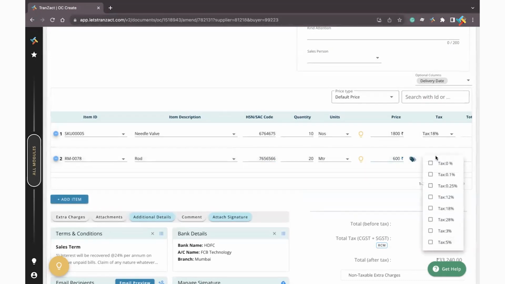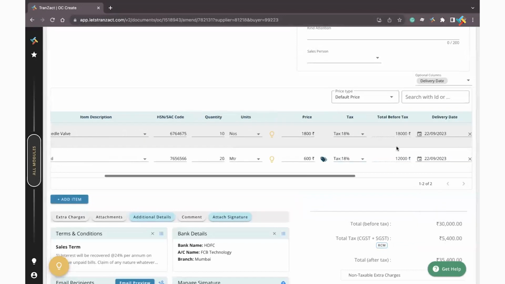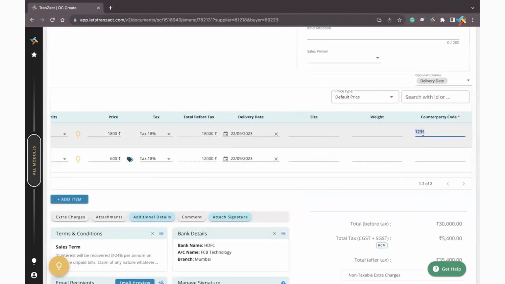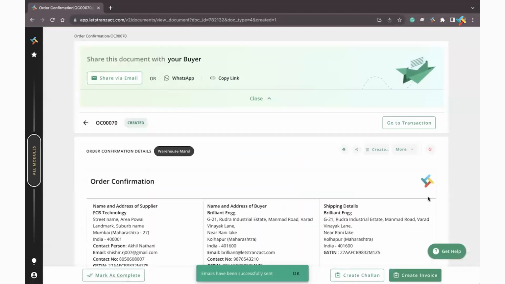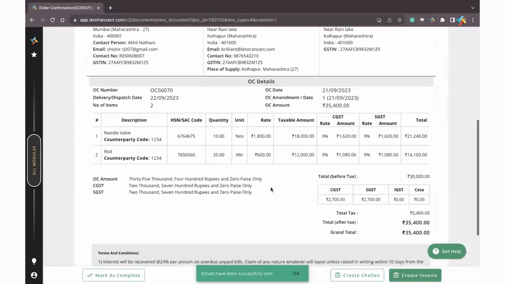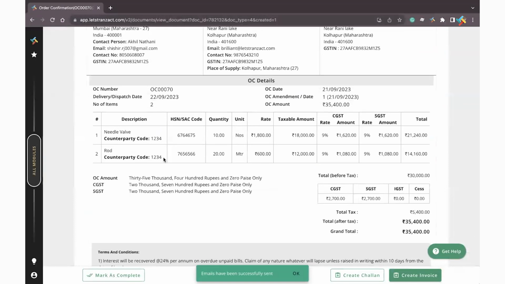After that I will select the tax. Now counterparty code, as I mentioned, which is one of my custom fields which I have created, I will fill that detail. Now go below and I will save and send this particular OC. Once I saved and sent, please check, the OC is edited and the new item is added.